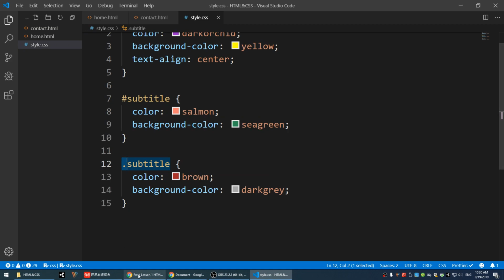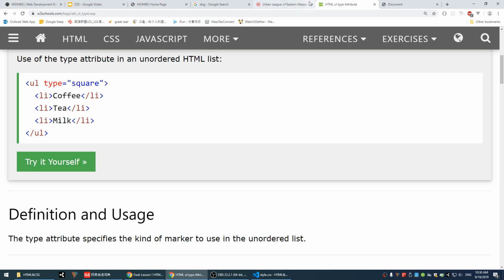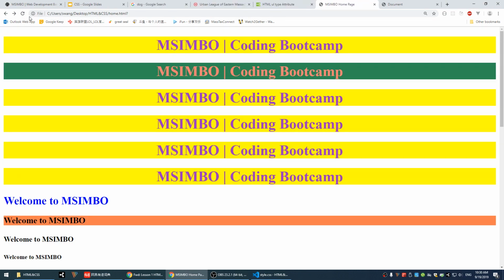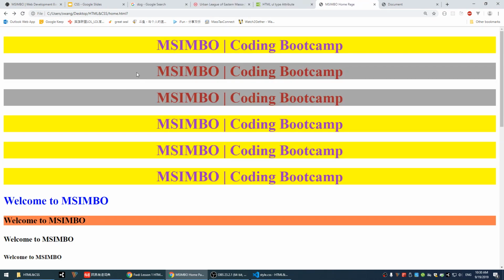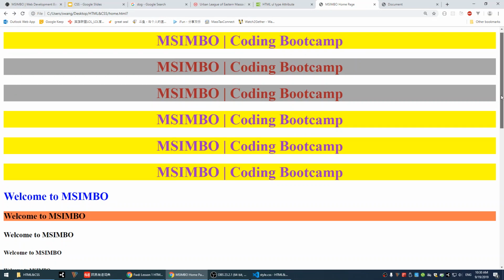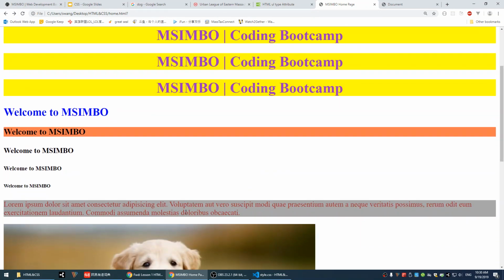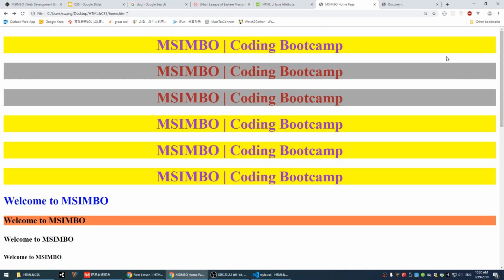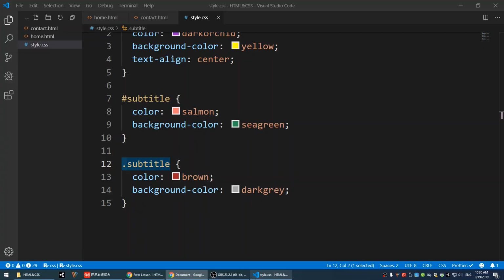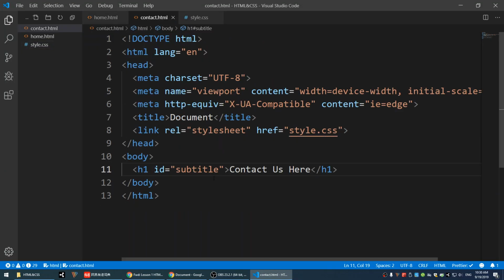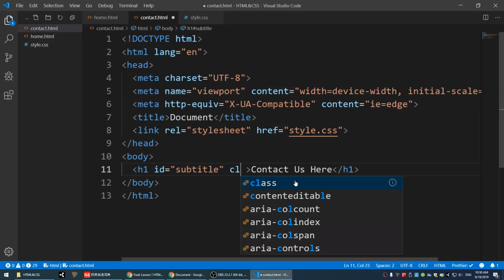Let's check how it looks. Go to my homepage and refresh it. You can see these two sharing the same style. And if you scroll down a little bit, the paragraph is also sharing the same style. If you go to the about page and refresh it, it doesn't have that class. So you can go ahead and give it that class. You can have both class and ID.